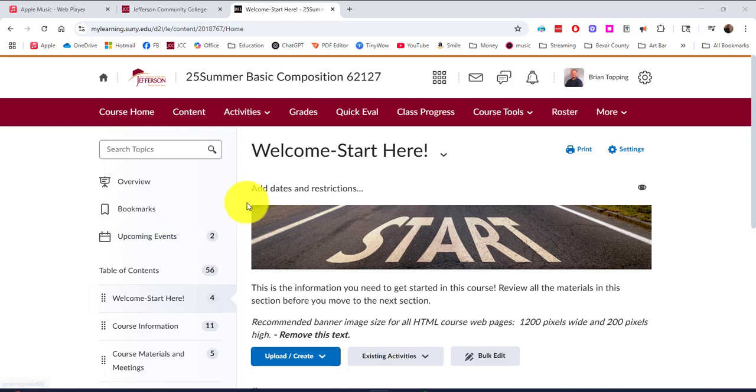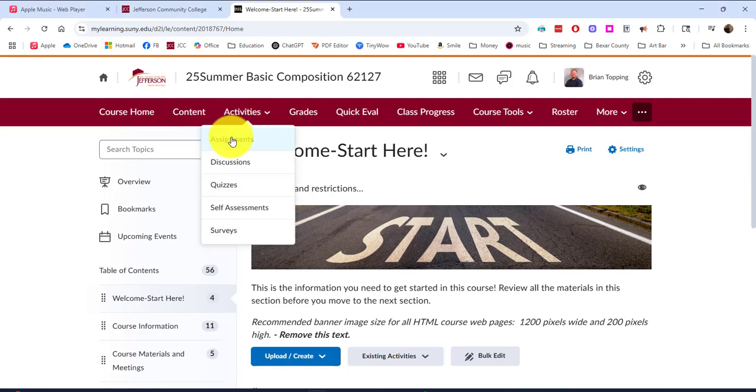One thing that a lot of students do that you should not do is, when you want to complete an assignment, a lot of students click on activities and then assignments. That'll take you to an assignment that you have to submit somehow to Brightspace, but it will not show you all of the information related to those assignments. This is only for things that you're going to submit.